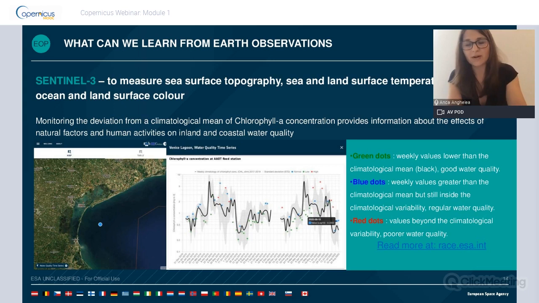And we can plot this in a graph just like this, and you can actually access this graph if you go to the link that will be available in these slides. So you can look at the graph and understand, for a given day when the satellite has passed and we have a measurement, how much chlorophyll concentration is there at that point? Is it higher? Is it lower? Is it within the standard deviation? And this gives us precious information about water quality.